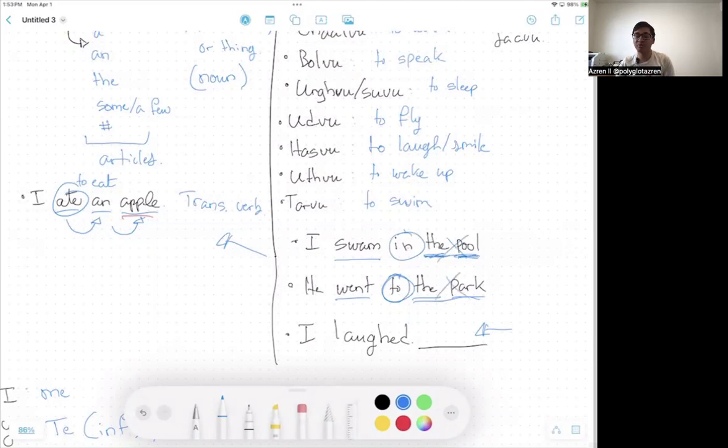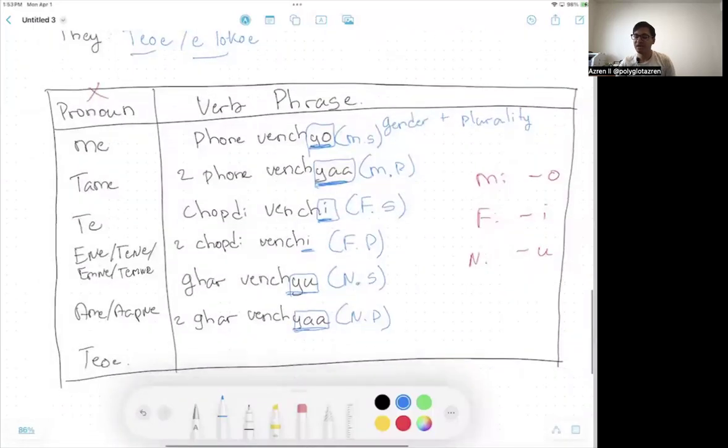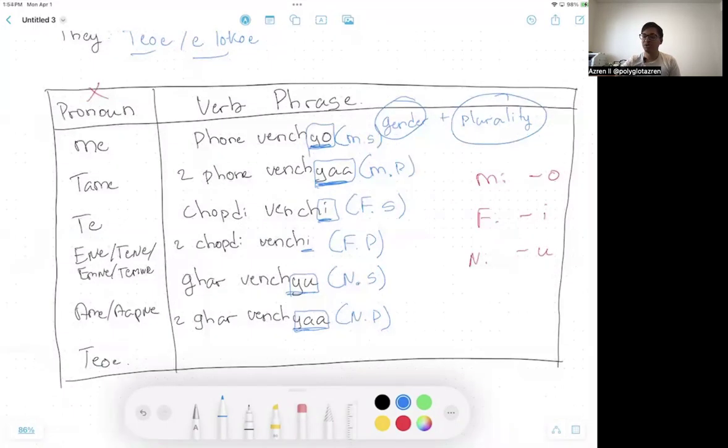So even there, when we don't have an object, what do we do? Well, instead of conjugating a verb based on the gender and plurality of the object, we do it based on the gender and plurality of our pronoun instead. So let me show you what that looks like.